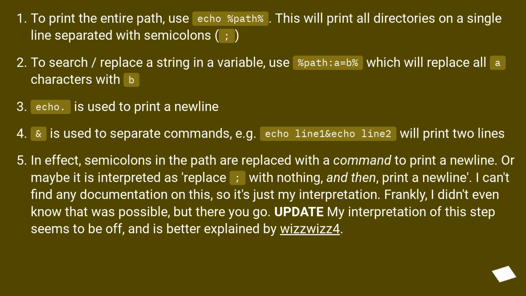In effect, semicolons in the path are replaced with a command to print a new line. Or maybe it is interpreted as replace with nothing, and then print a new line. I can't find any documentation on this, so it's just my interpretation. Frankly, I didn't even know that was possible, but there you go. Update: my interpretation of this step seems to be off, and is better explained by WizWiz4.